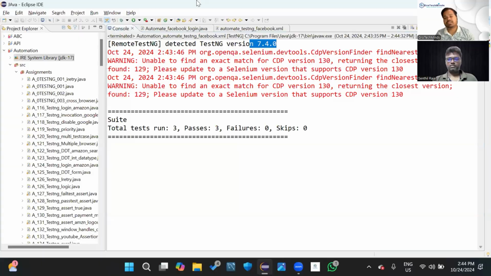Yeah, that's great, Senthil. Senthil, can you also show me how the grouping concept works in TestNG? Yeah, definitely. Please show.